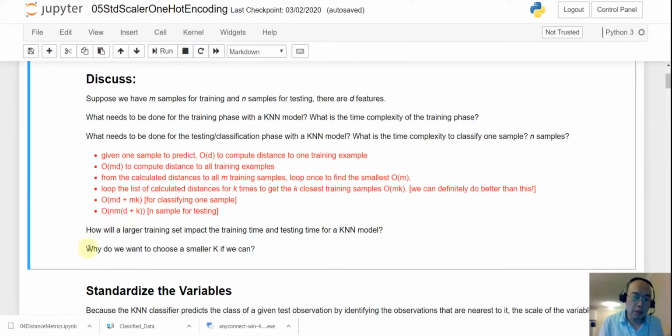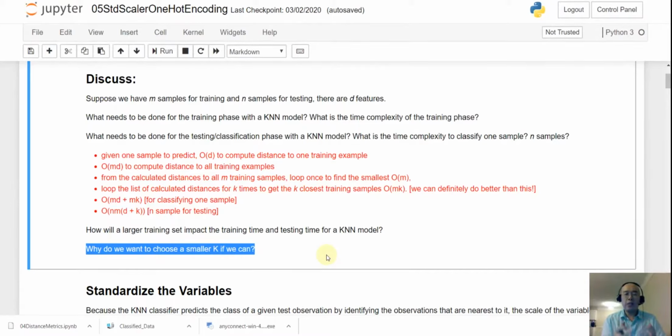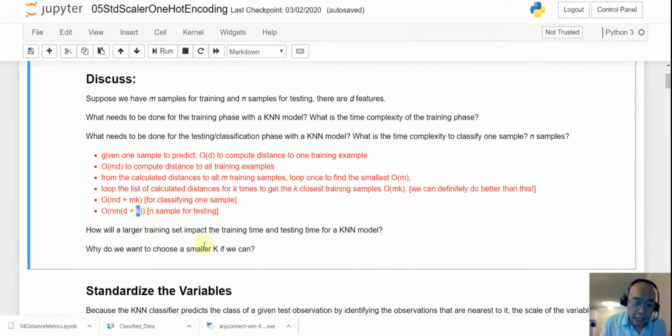And the next part, why do we want to choose a smaller k if we can? So usually we don't want to choose a k value to be 100. For example, if we want to stay with a reasonably small value like 5, 7, we should do that. Why? Again, the answer is here. So this is the prediction time of predicting n samples. And when we have a large k, it will also make the prediction time or the testing time slower.